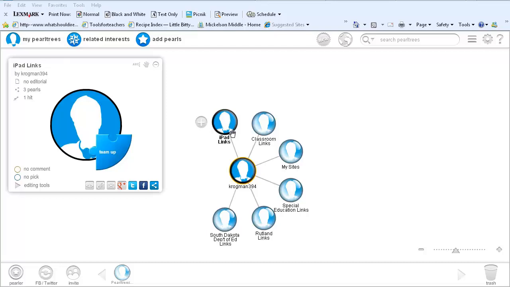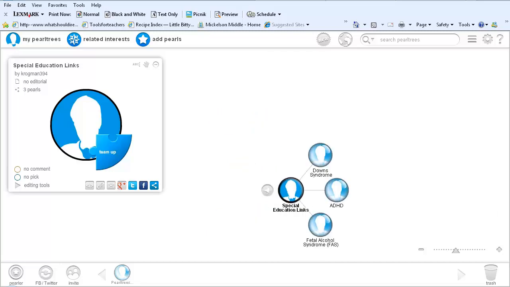I'm going to click on one of them, and I'm going to click on Special Education Links, and it will load and show you what the pearls under that pearl is. So you can see that I have 3 pearls under this pearl, and they actually have pearls under them as well.